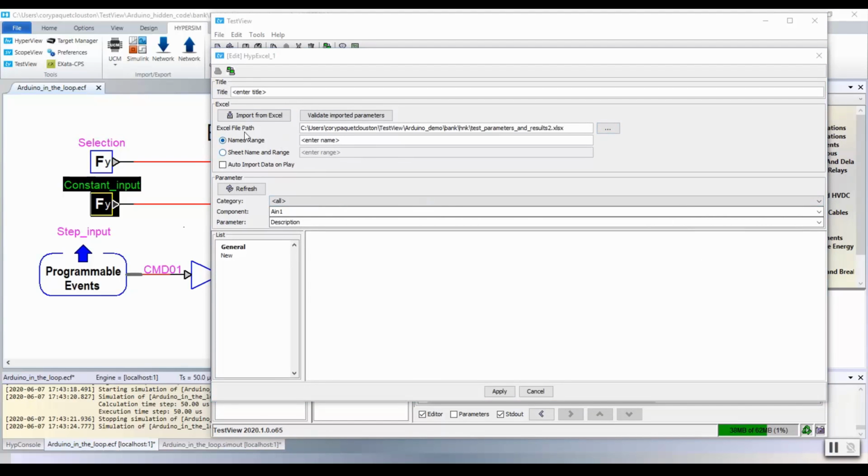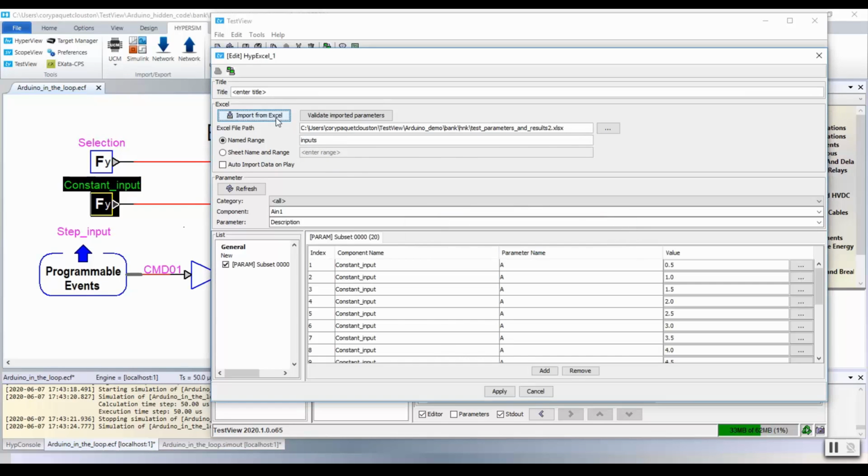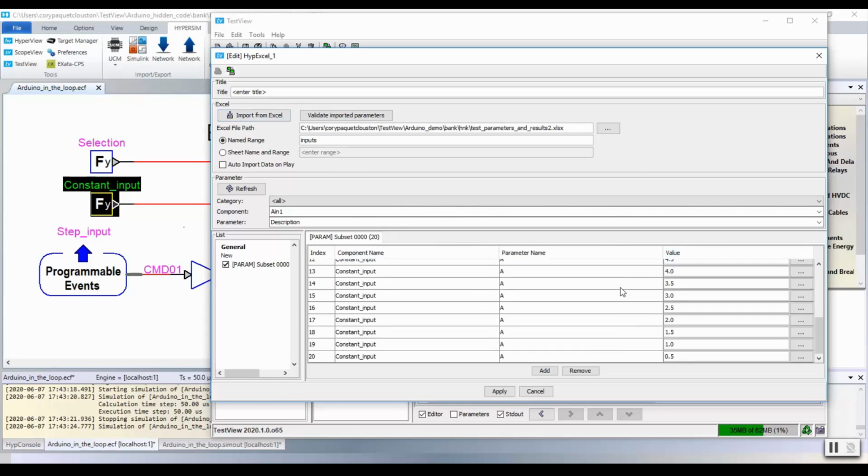All we need to do is define the path of the Excel. It can be located anywhere in the computer. And to specify the name range that we are using. In this case, we defined it as inputs. Then we can import the parameters. Here we can see that it automatically detected 20 tests.